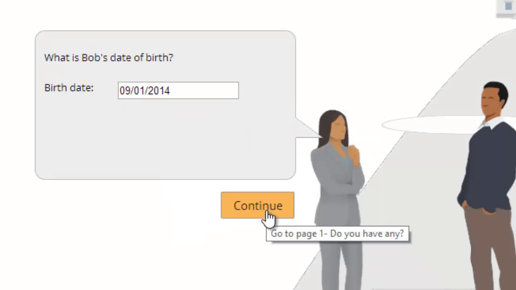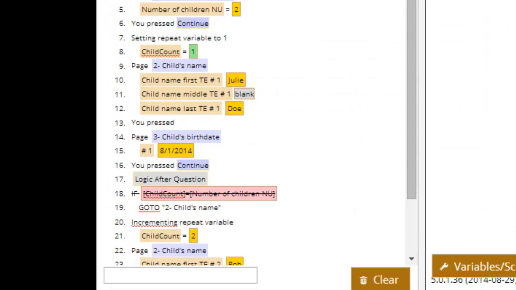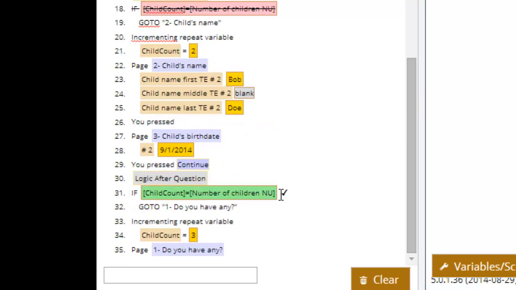When I hit continue, it's going to again evaluate whether child count is equal to number of children and you. This time it's going to be true because I told them I needed to go through the loop twice, and I've now gone through the loop twice. So if we look over here in the script, you can see that it's turned green now. So number 30, logic after question: if child count equals number of children and you, it's green and there's a check so you know that it's correct, go to the do you have any question. So I've moved out of the loop.